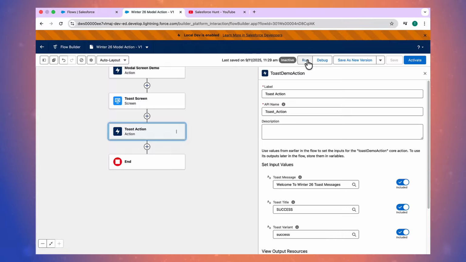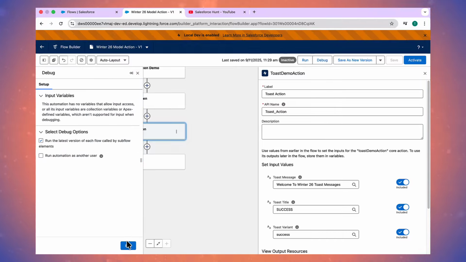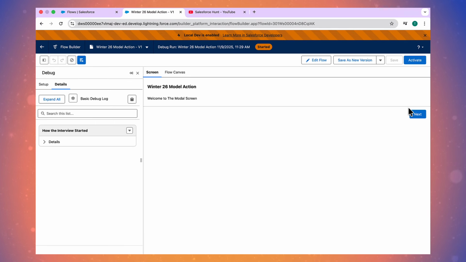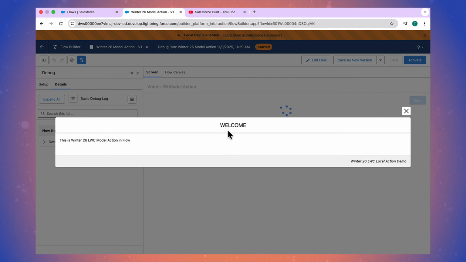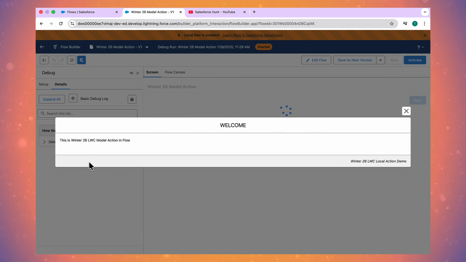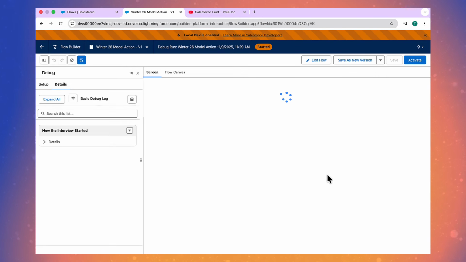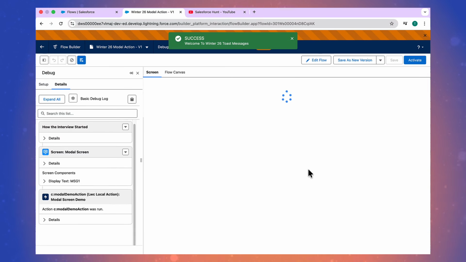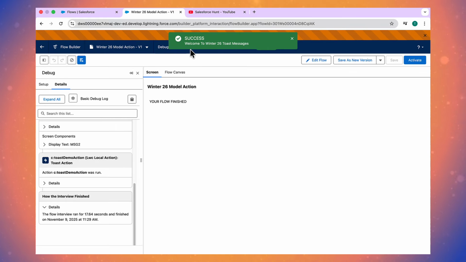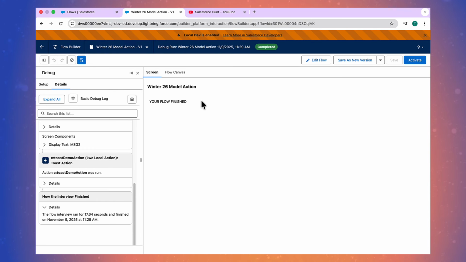So let me debug or run it, it is up to you. So let me debug it first. Click on it. Now you can see the first screen regarding our modal, because we already designed this modal, right? You can see this modal. Click on close. Now you can see the welcome to toast screen. Click on next, and immediately you can see success, welcome to Winter 26 toast messages, something like that, right? So this is working fine as we expected.